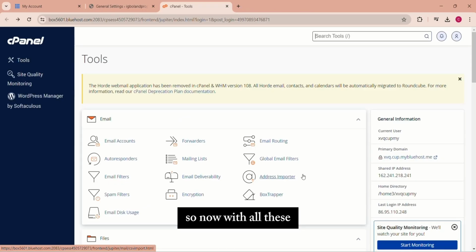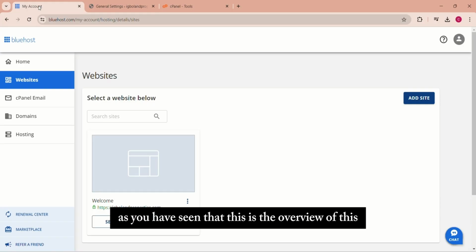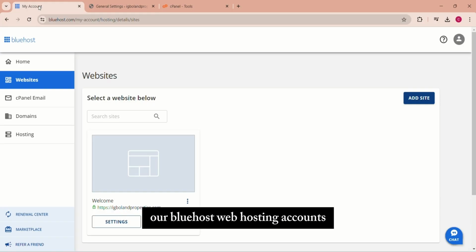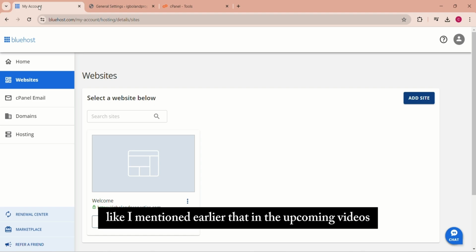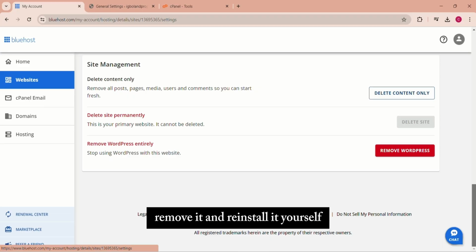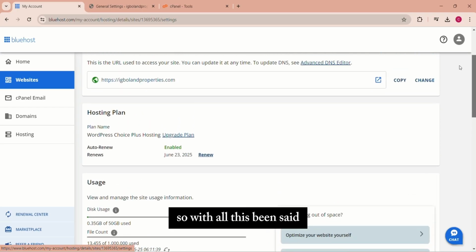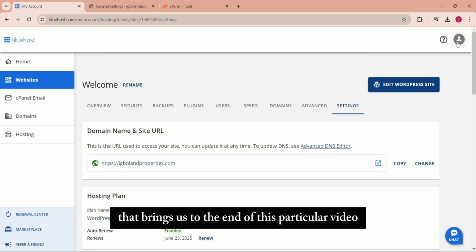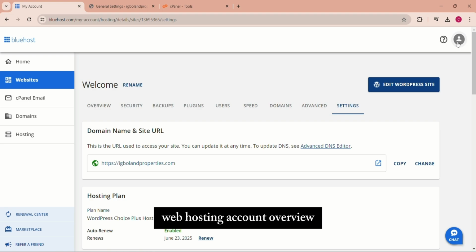So now with all this, you have seen the overview of our Bluehost web hosting account. Like I mentioned earlier, in the upcoming videos we are going to take a look at how to create a custom email account and also how to enable SSL certificates. And like you also know, you can uninstall WordPress from this site, remove it and reinstall it. Okay. So with all this being said, that brings us to the end of this particular video, which we are going to regard as our Bluehost web hosting account overview.